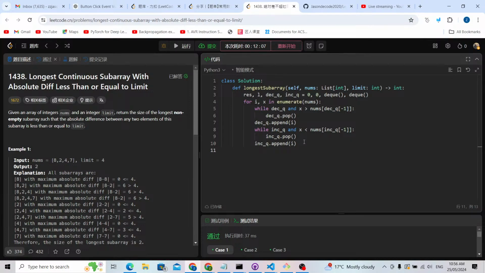Now I want to check the limit. So while the decreasing Q on top, the element might be more than or equal to the increasing Q on top of that element, so decreasing Q 0 minus increasing Q 0, while they are more than the limit, I would choose to pop it from the left side. So the decreasing Q is going to pop left, and the increasing Q also going to pop left.